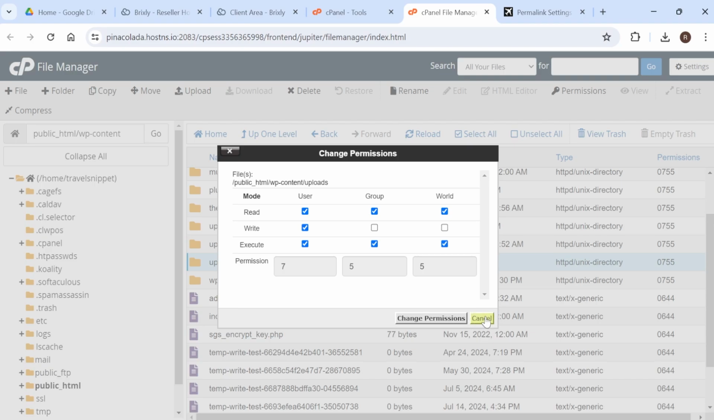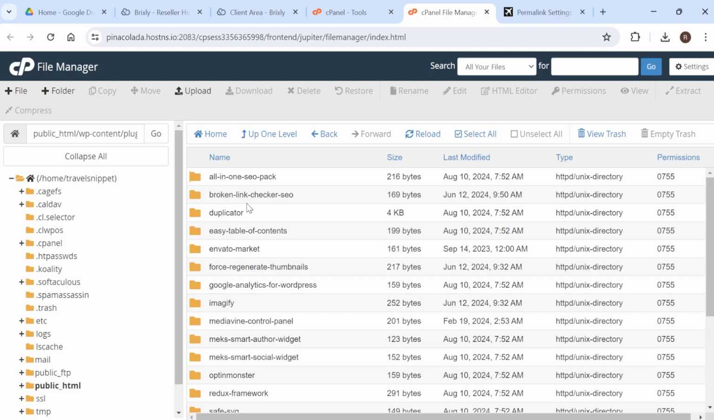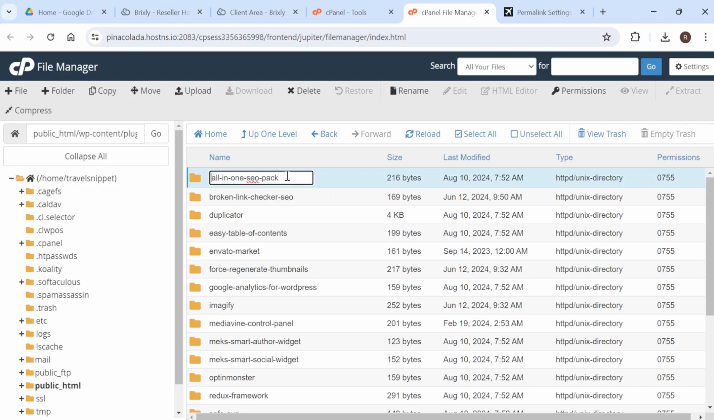Then we can close out of this window, and next you're going to come over to your plugins folder, and what I'd recommend doing is deactivating these plugins one by one to try and rule out any issues with your individual plugins. So to deactivate a plugin is super easy. We just need to basically rename it to something else.